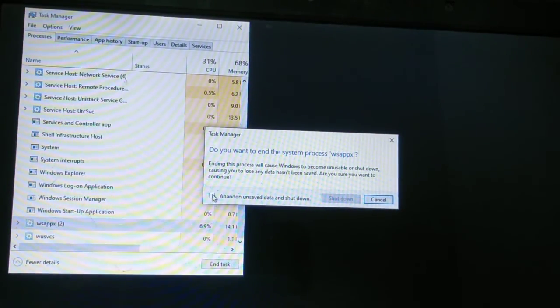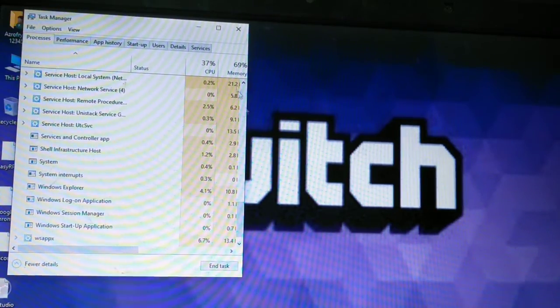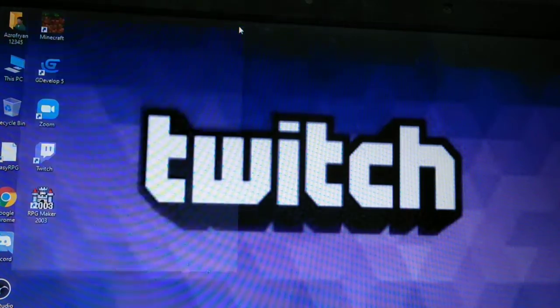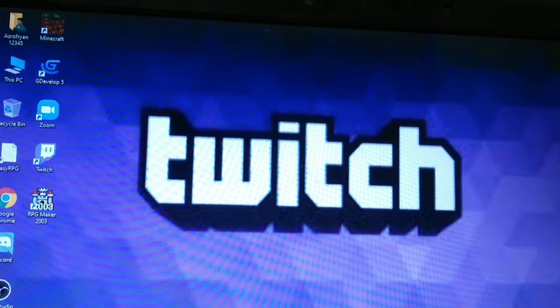And then after Task Manager opens, you need to go down, and you'll see this WSAppX. I need to right click it and end task, and then hit this "Abandon unsaved data and shutdown," and then click on Shutdown. And then you'll have to wait, and your PC will come back on. Then you can close Task Manager, and you can see everything.